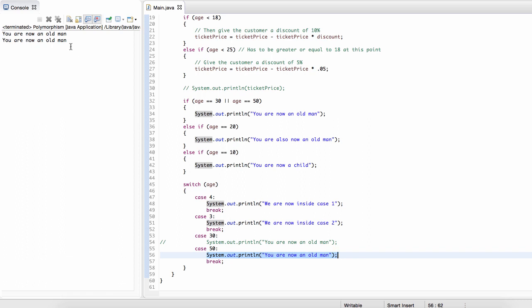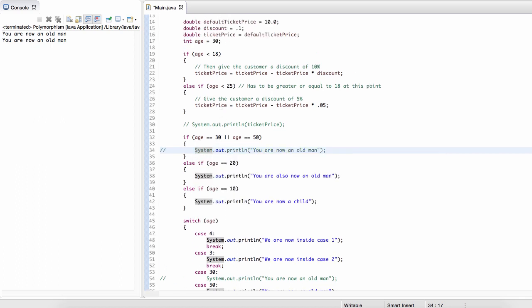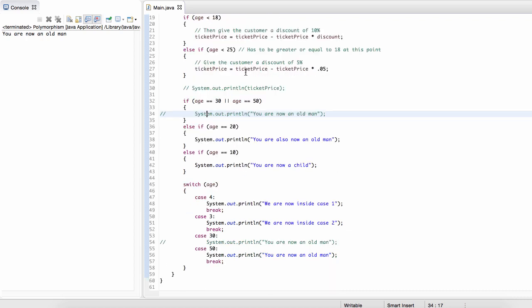So why are we seeing this twice? Because age is equal to 30 up here, I believe. Yeah, so let's comment that out. And so now "you are an old man."